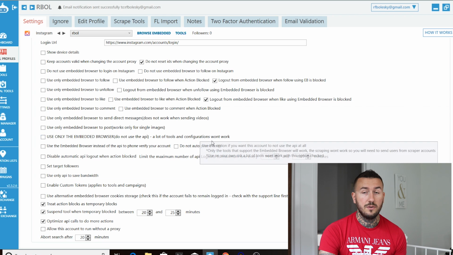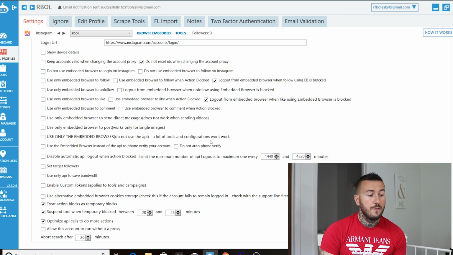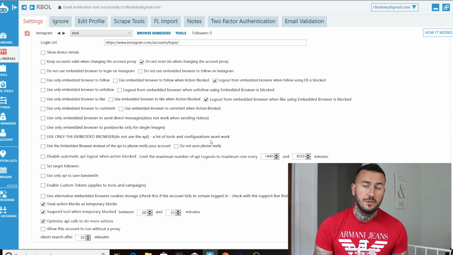A lot of tools and configurations won't work. Now, what does that mean? Well, if you are only running off the embedded browser, you are unable to scrape sources. So you're able to do the follows, do the likes, and do the comments, and do the DMs, but you're not able to find the users to do that to. All your source scraping is done through the API.